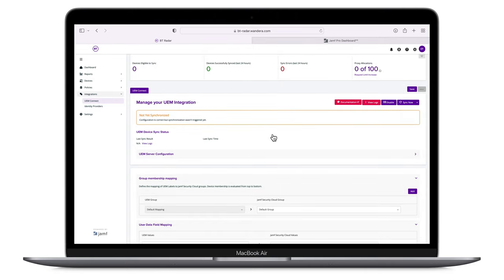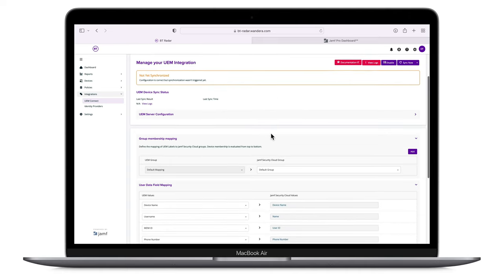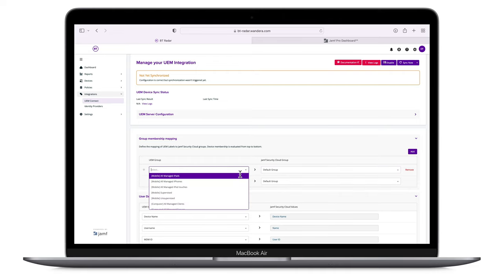Syncs happen every hour. However, you can click Sync Now in the top right corner to force a sync should the need arise. Scrolling down, we have group membership mapping. Included is a default group mapping. Click Add. Select your UEM group from the dropdown. For this example, I am selecting the Mobile Supervised group brought over from Jamf Pro.